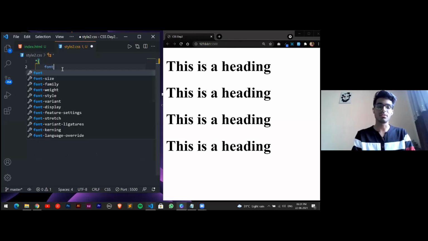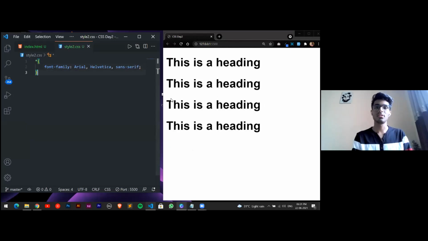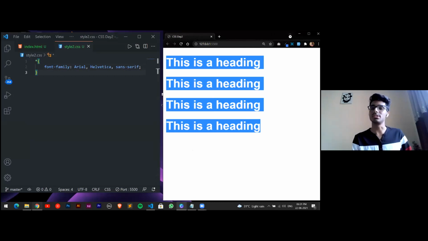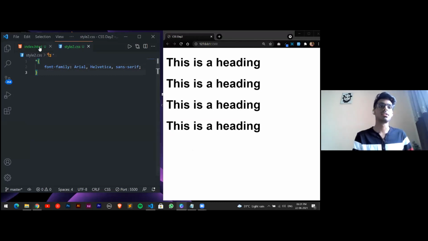Let's say I give a font family. This is Times New Roman, the default here. If we give an Arial font and save this, you can see the font of each and every tag is changed. Each and every element is changed. This is what the universal selector does.